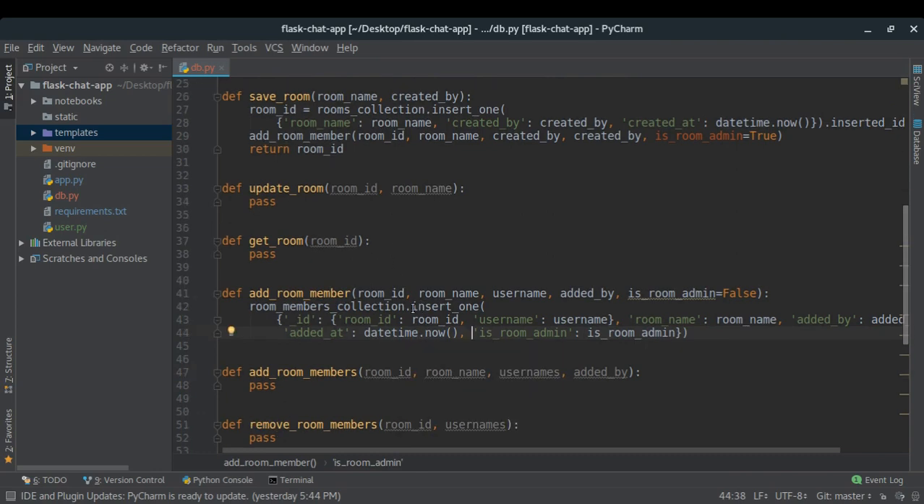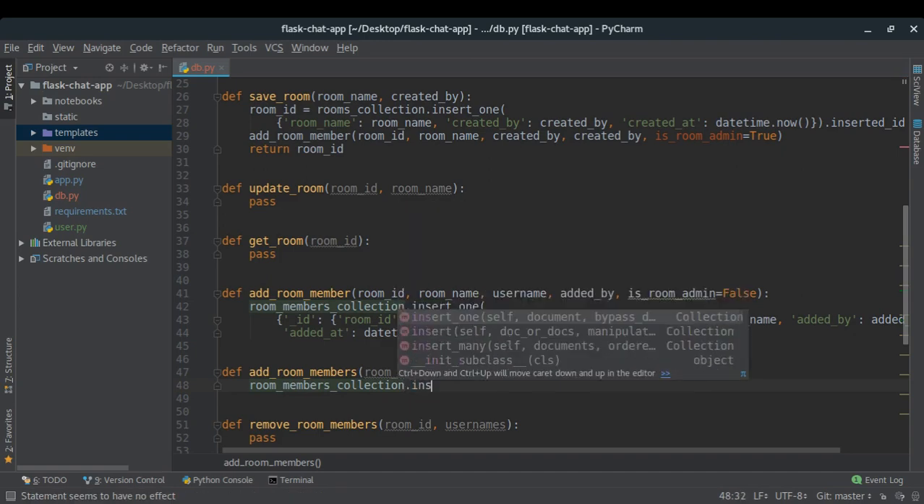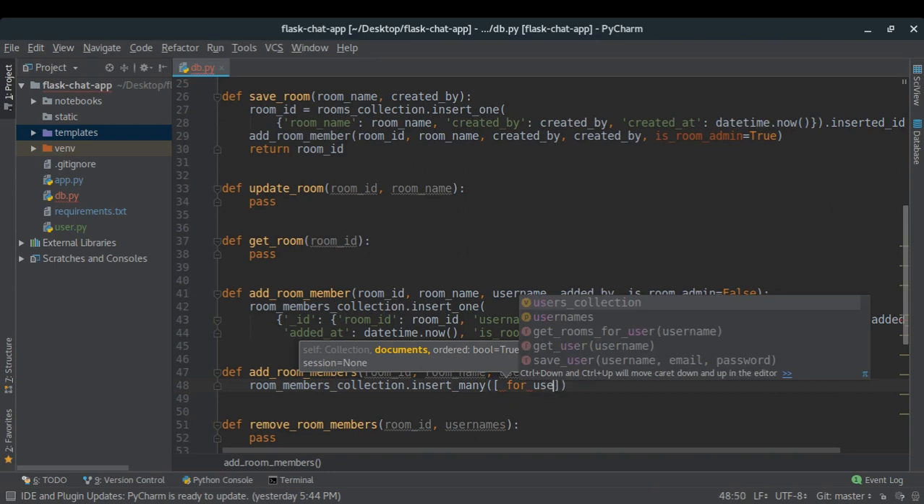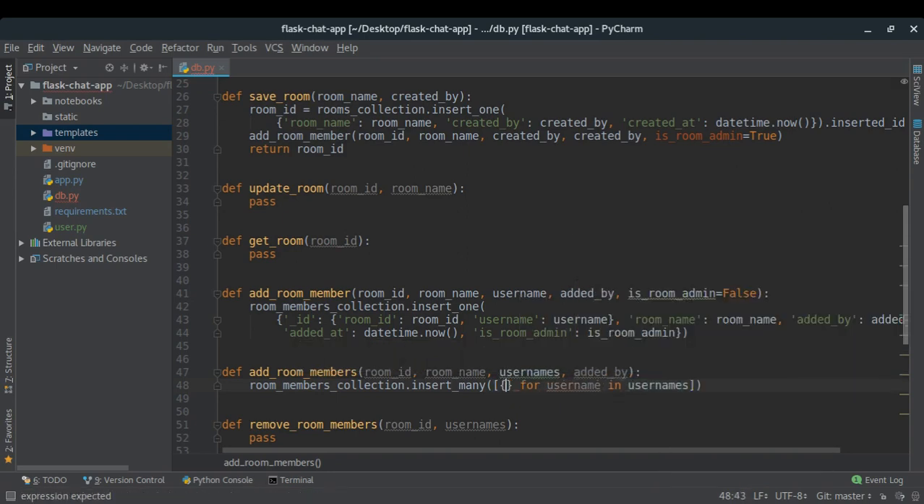Now let me define add room members. Once we have added the admin, we need to add other members as well, right? So for that I'm creating another function which will add room members. This is actually going to be a bulk operation, so for that you use insert many. Now in insert many I will pass a list of dictionaries instead of a single dictionary. For username in usernames I'm gonna pass something here. I'm actually gonna pass this complete thing again, but I'm just gonna change a few things here.